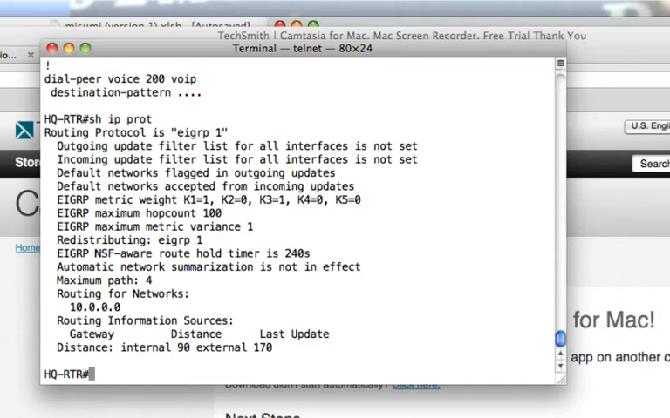And we're using the default K values, the K1 of 1, K2 of 0, K3 of 1, K4 of 0, and K5 of 0. And you'll remember that the K values are how we flag what characteristics of the EIGRP protocol we're using to make our routing decisions. Am I using bandwidth or delay or link loading, etc.? So you'll notice we're using the defaults.